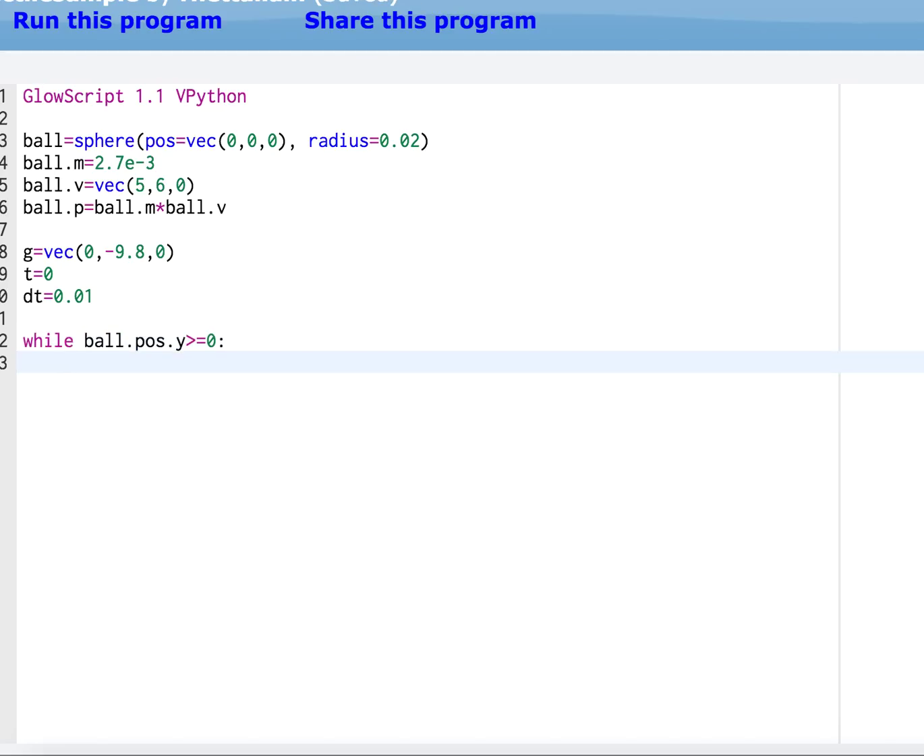So the first thing I want to do is calculate the momentum. I might have to calculate the force if that ever changed, but in this case, the force is not changing. So I'm going to say ball.p equals ball.p plus ball.m times g times dt. This ball.m times g is the gravitational force. Now this ball.p on the left is the new momentum, and this ball.p is the old momentum. This is not an algebraic equation. This is an assignment. It says make the ball momentum equal to what it was before plus ball.m times g times dt.